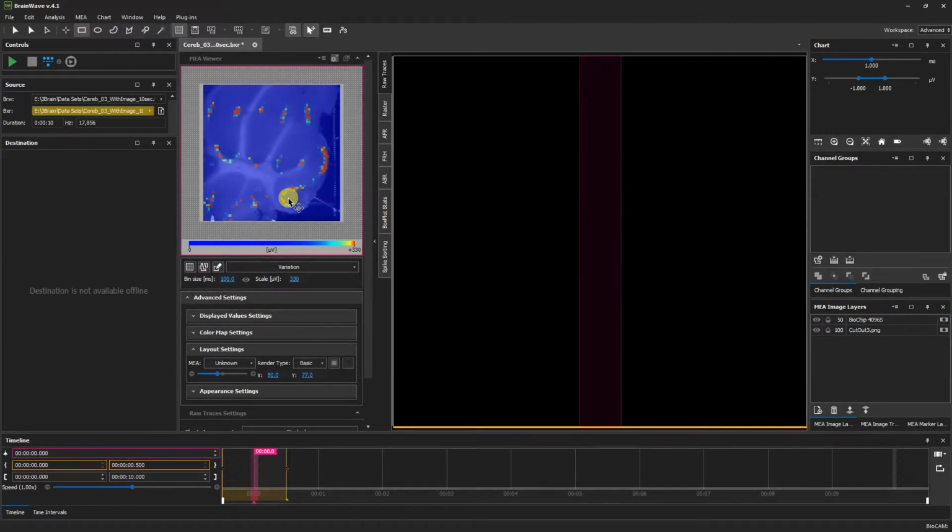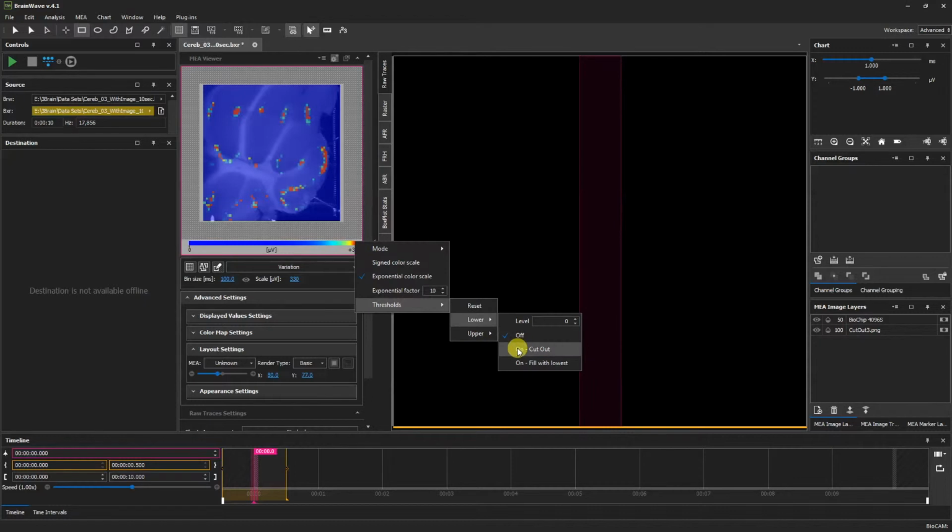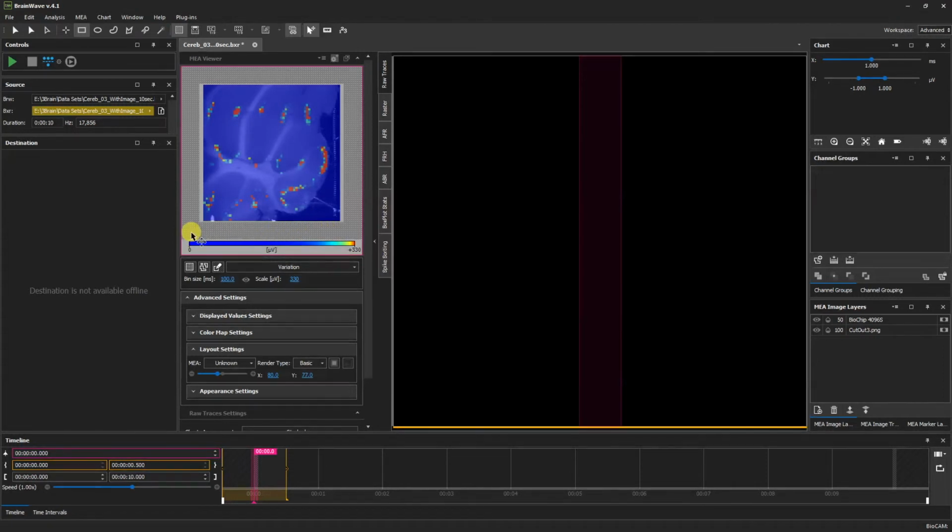Additionally, we can modify the visualization settings by hovering over the bottom right of the color scale and opening the lower thresholds. We're going to turn on the cutout values and do the same for the upper thresholds. With the cutout values enabled, we can hover, click, and drag to cut out the pixels with lower activity. And now we are left with the most active pixels. This visualization setting is optimal for recording and exporting videos.